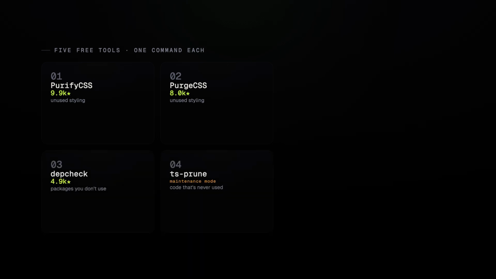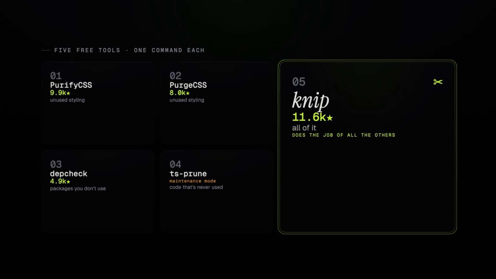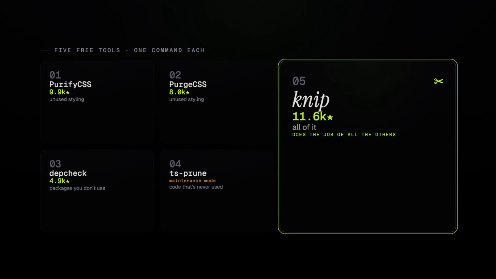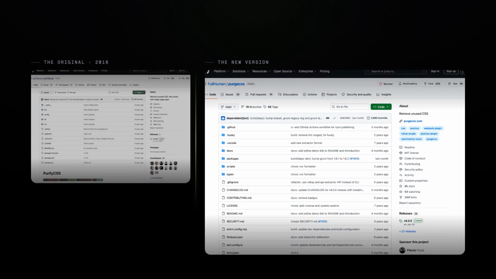So how do you find all this junk without reading thousands of lines yourself? You don't. You let 5 free tools find it for you. 1 command each. That's the whole job. I'll keep this about web apps because that's where the junk piles up the fastest. Unused styling, packages you don't use, code that's never called, whole dead files. Here are the 5, and keep your eye on the last one because it does the job of all the others. First one, and it's the biggest, your styling.